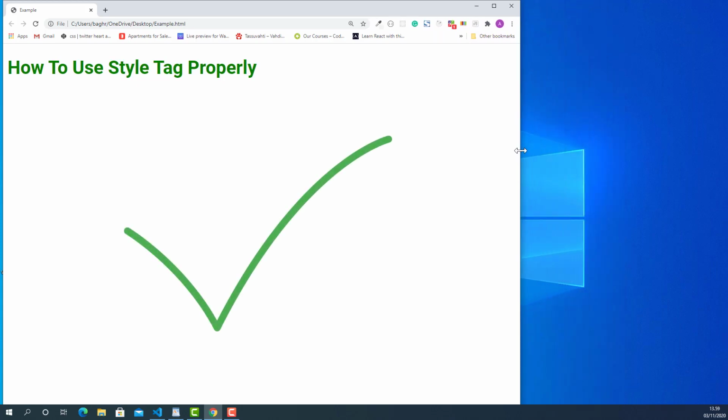Okay, it worked. As you can see, the color of the page header changed to green when the screen size becomes smaller than 960 pixel. That is how you use style tag to apply styles to the current HTML document and also apply different styles based on different screen sizes.